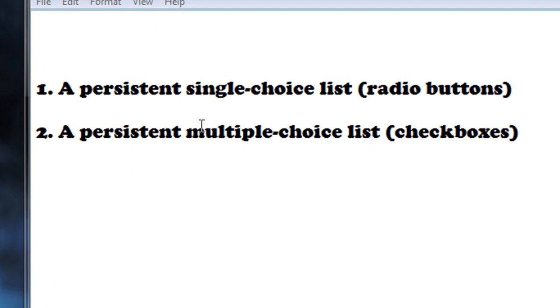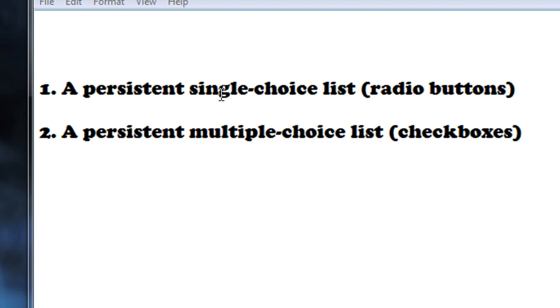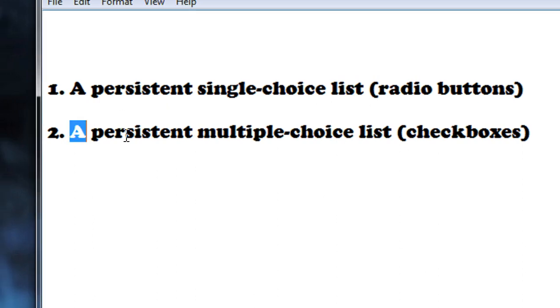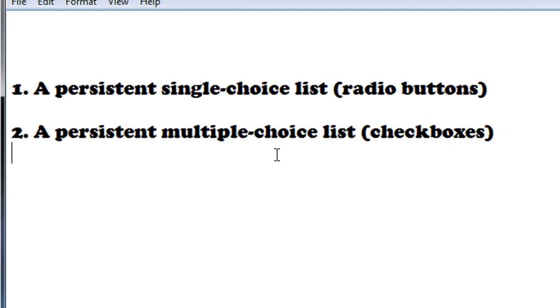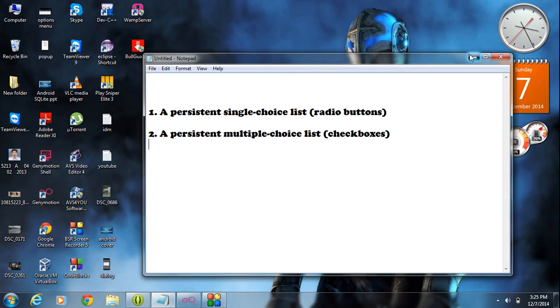using the checkboxes. Okay, so here in this video I'm going to show you how to create a single choice list and how to select only one item from the list using radio buttons. We will discuss the second, that means using checkboxes, in the next part. So start a new project in Eclipse.